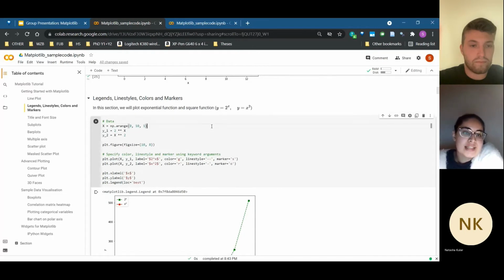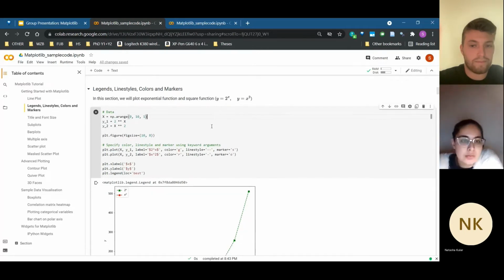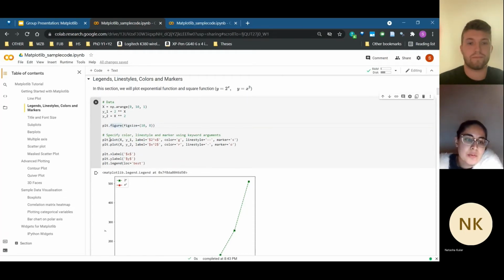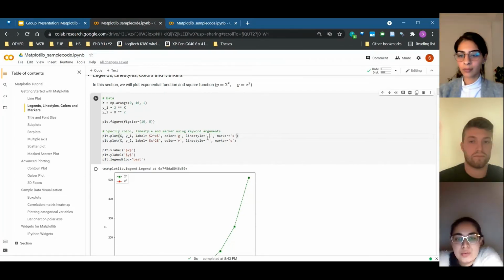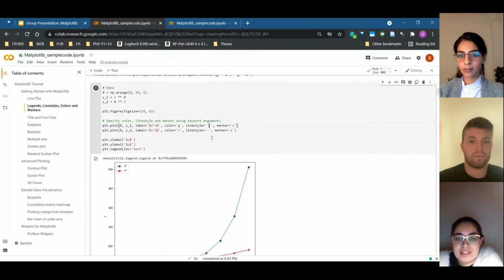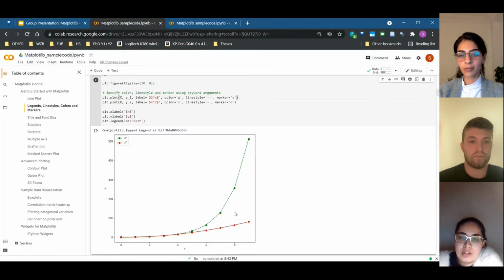So we can also set the legends and line colors and styles and markers. And so here we create some more data, and we basically focus here on specifying the color, line style, and marker using keyword arguments. So we can set the label, we can set the color using color, and then line style. And here for line style, you'll notice the two dashes will create this dashed line, and a single dash will create a solid line. And then we have a marker which is just S and O, and so here that shows up in the legend.